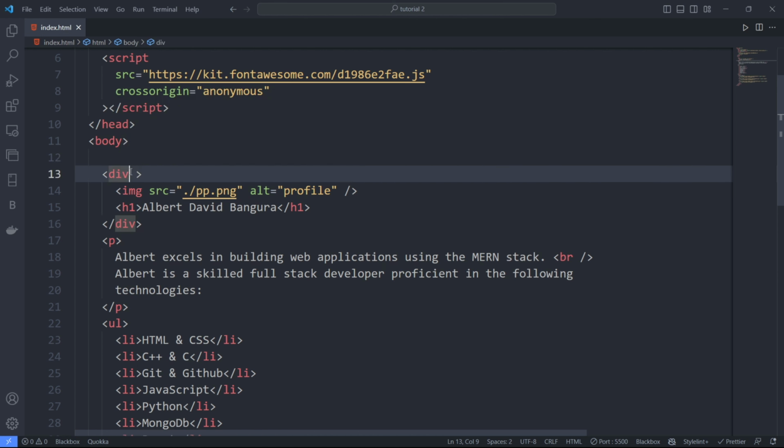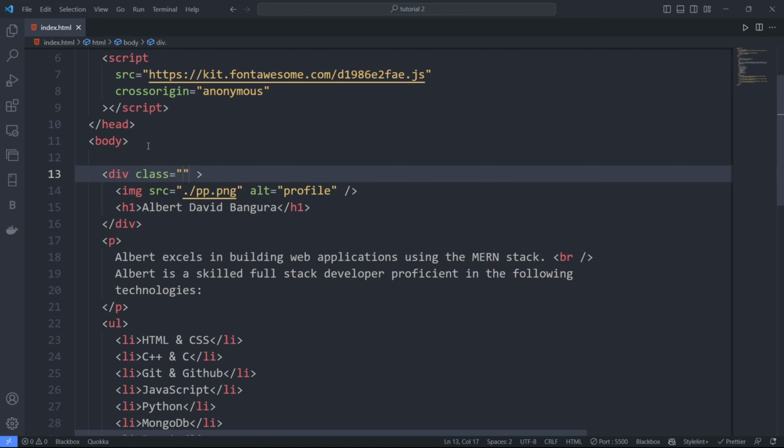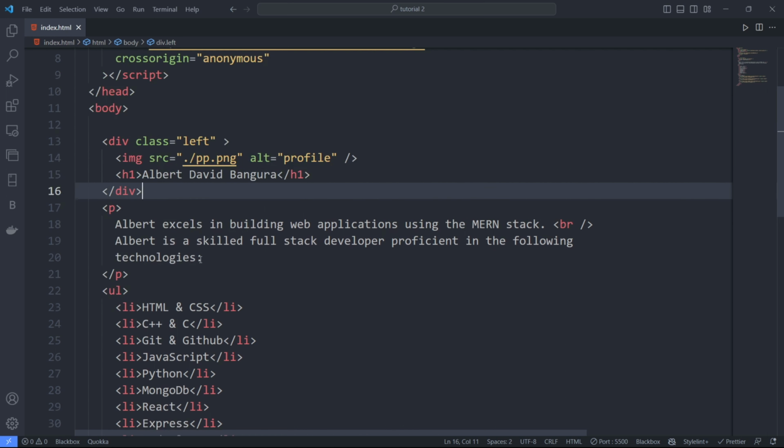So for instance, I want to give this container, which I have defined here, a class. So I'll go inside the opening tag and define a class selector. I want to give the name of the class as left. You can give yours anything.